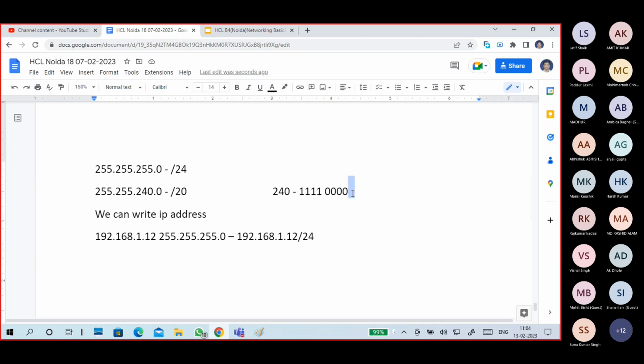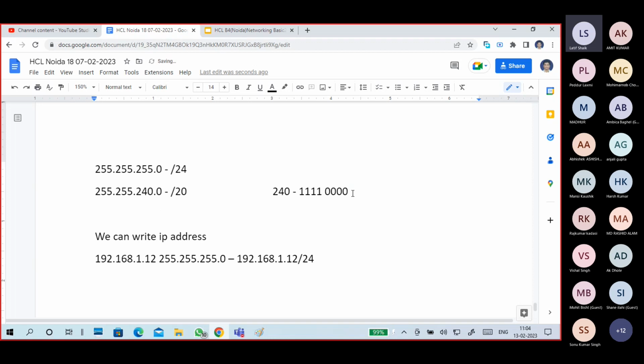So what is slash 25? 25 ones. Now 24 ones are completed, then 25 ones. Somewhere you see an IP address with slash 25. This is the binary number. How to write it? 255, 255, 255. The first three are 255, 8 ones means 255.